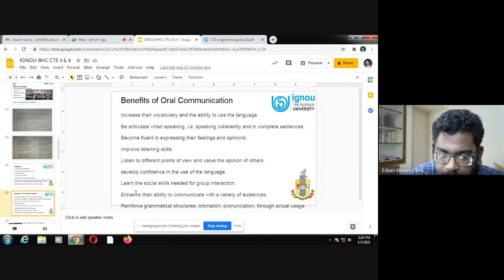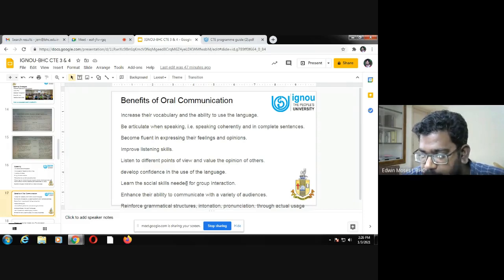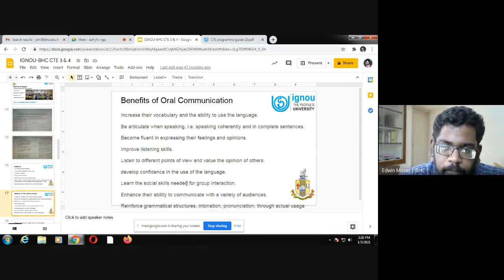Assess your audience, whether they are youngsters or educated people, and speak accordingly. Reinforce grammar structures, intonation, rising intonation, falling intonation, and pronunciation. Refer to the Daniel Jones Dictionary. The Cambridge Daniel Jones Dictionary is the best for pronunciation and phonetics, so I want you to make use of it. Through actual usage, you have to speak in context, use words in context, and understand words in context.